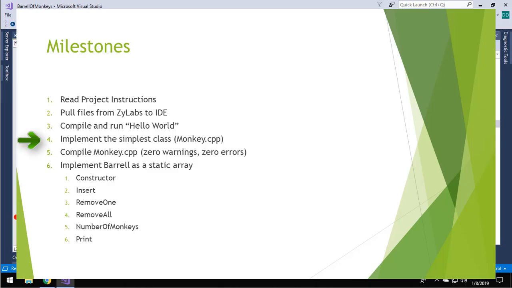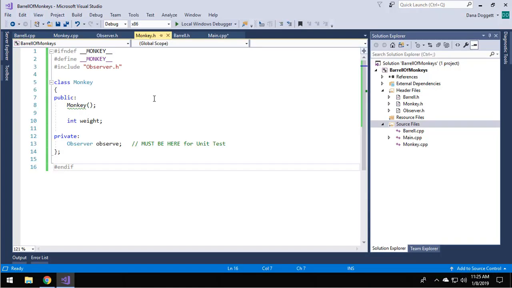Implement the simplest class. Why the simplest class? Because it's easiest. There's not a whole lot to implement in Monkey. Now again, Monkey's got a constructor, a default constructor. He does have a member variable called wait, and he does have this private variable called observe, which is a type observer, and that just has to be there for unit test.